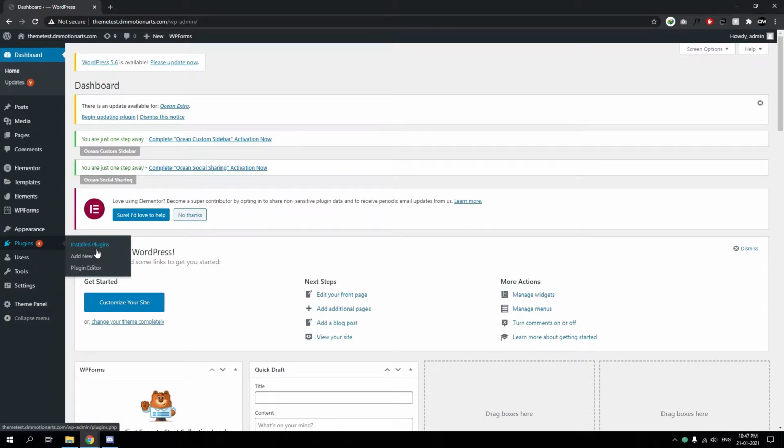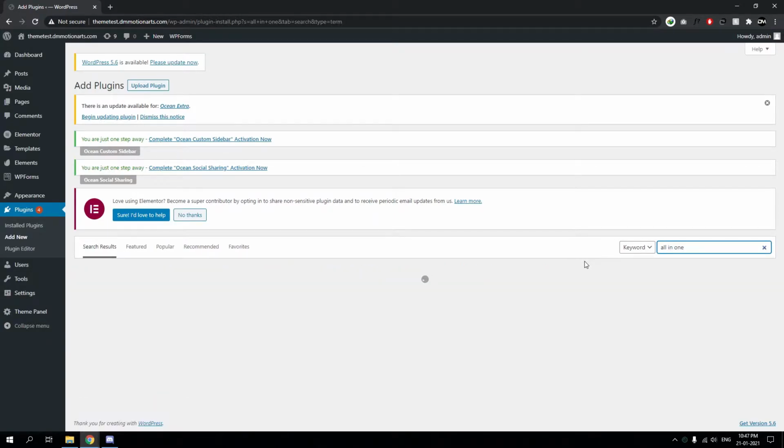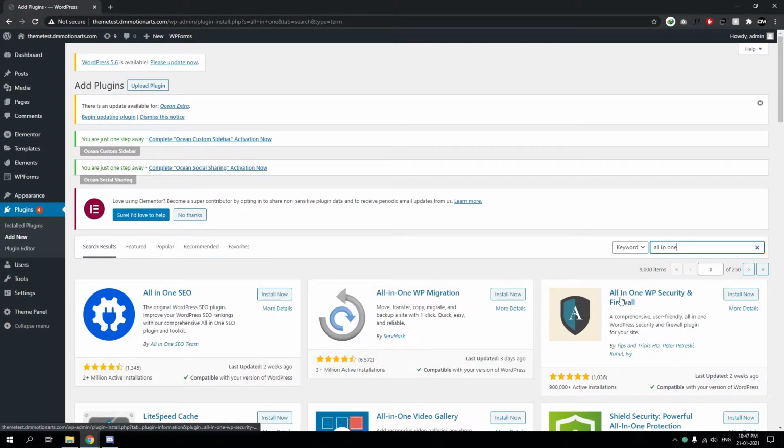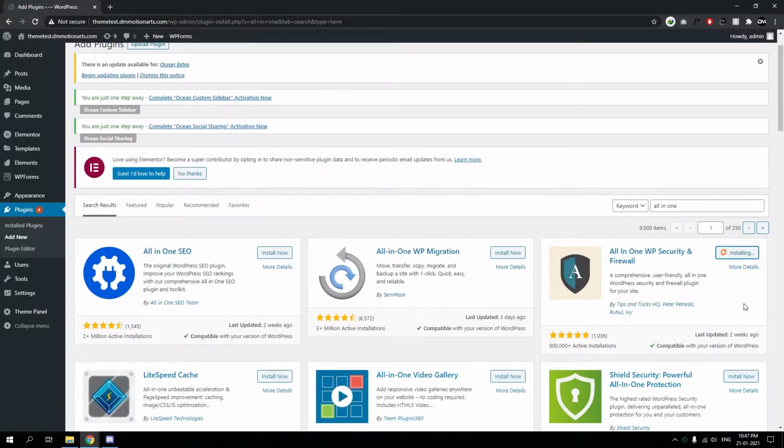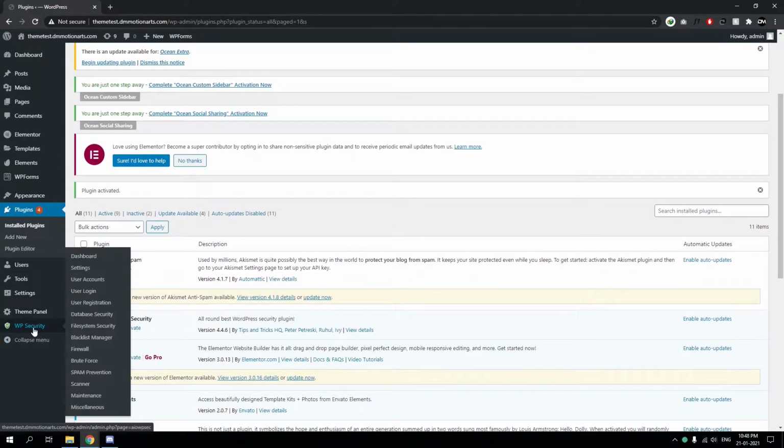Go to plugins, click add new, and here type all in one. For this one, you have to search for All-In-One WordPress Security and Firewall, and make sure you install the correct one by Tips and Tricks HQ. Once it's installed, wait for it. Click activate. Once it's activated, you can see a new tab is opened here.